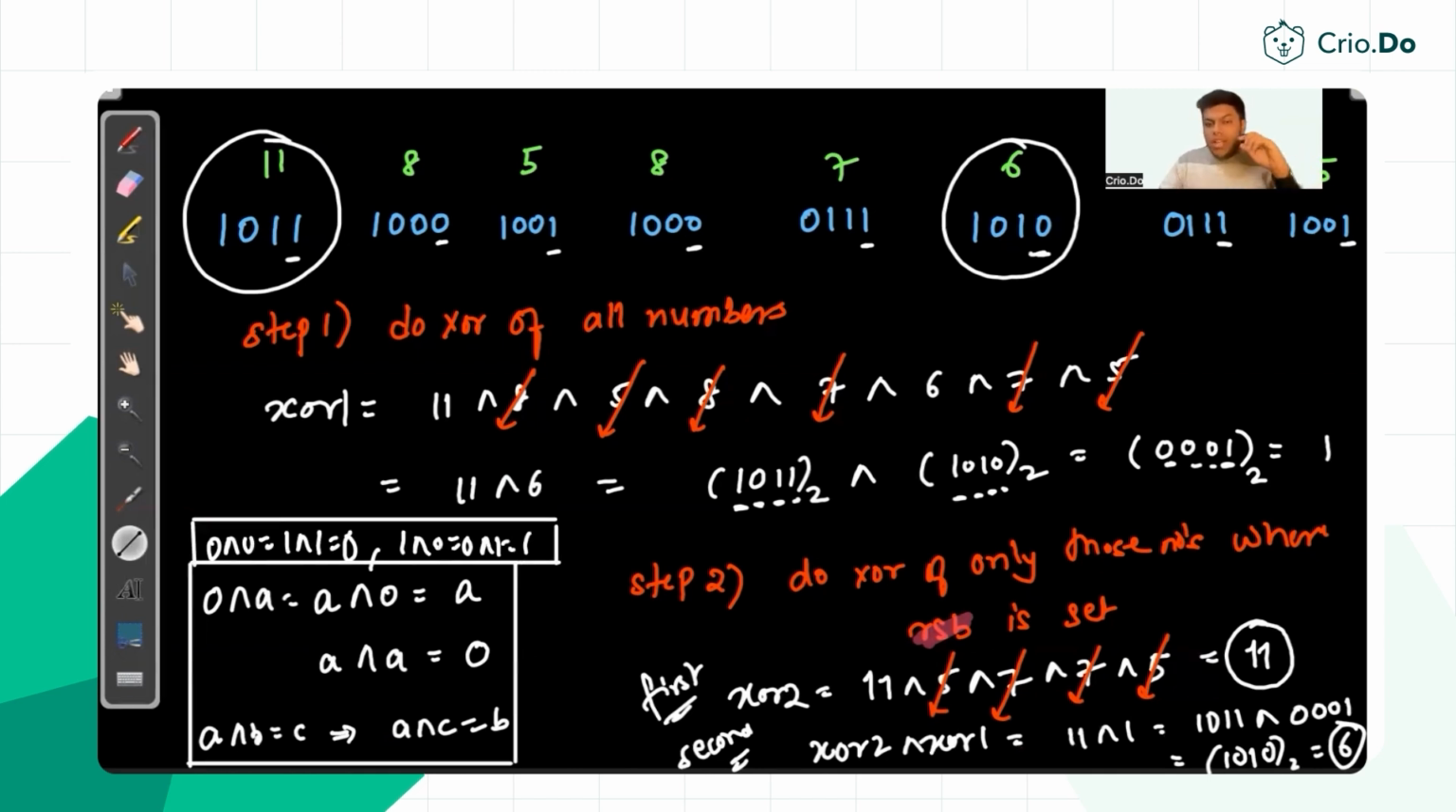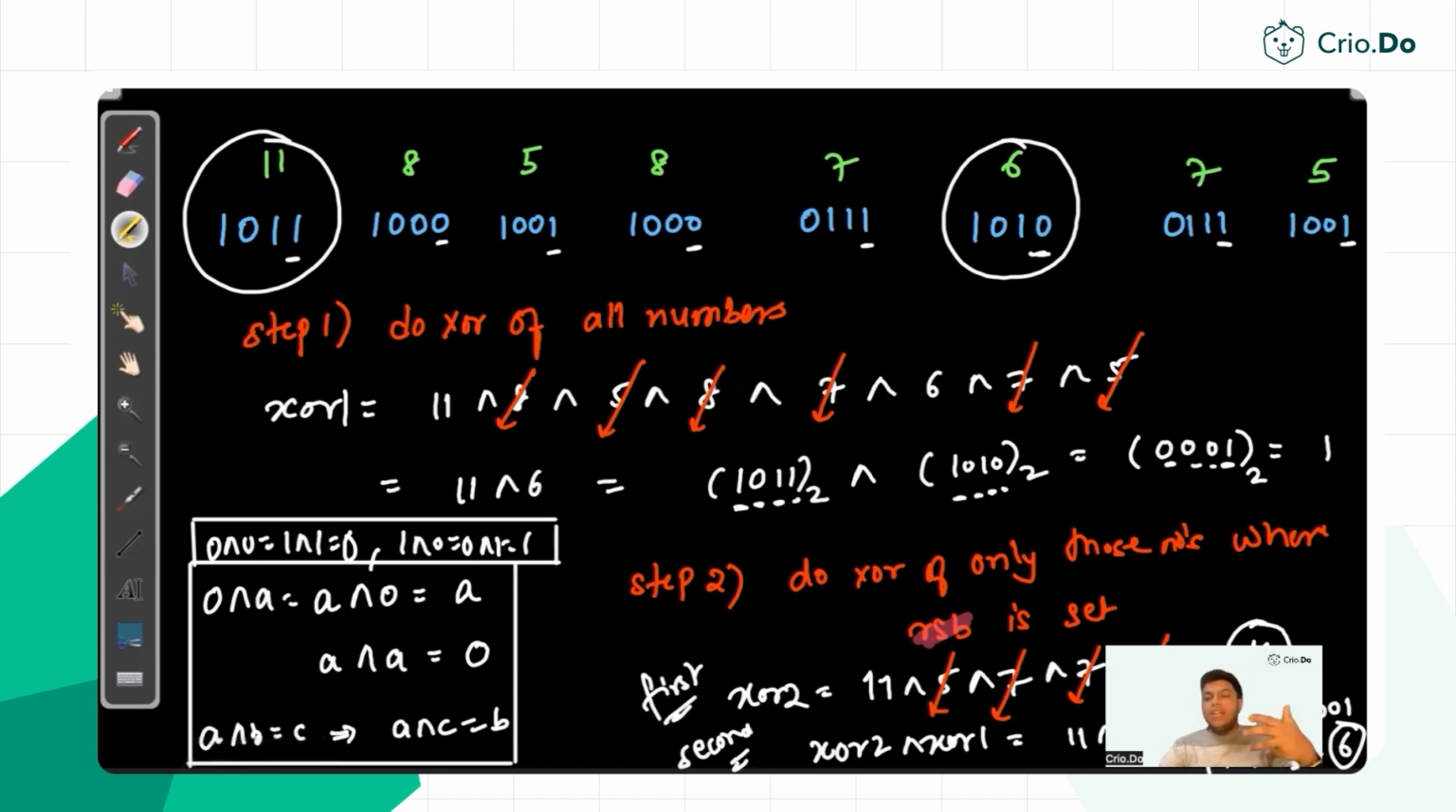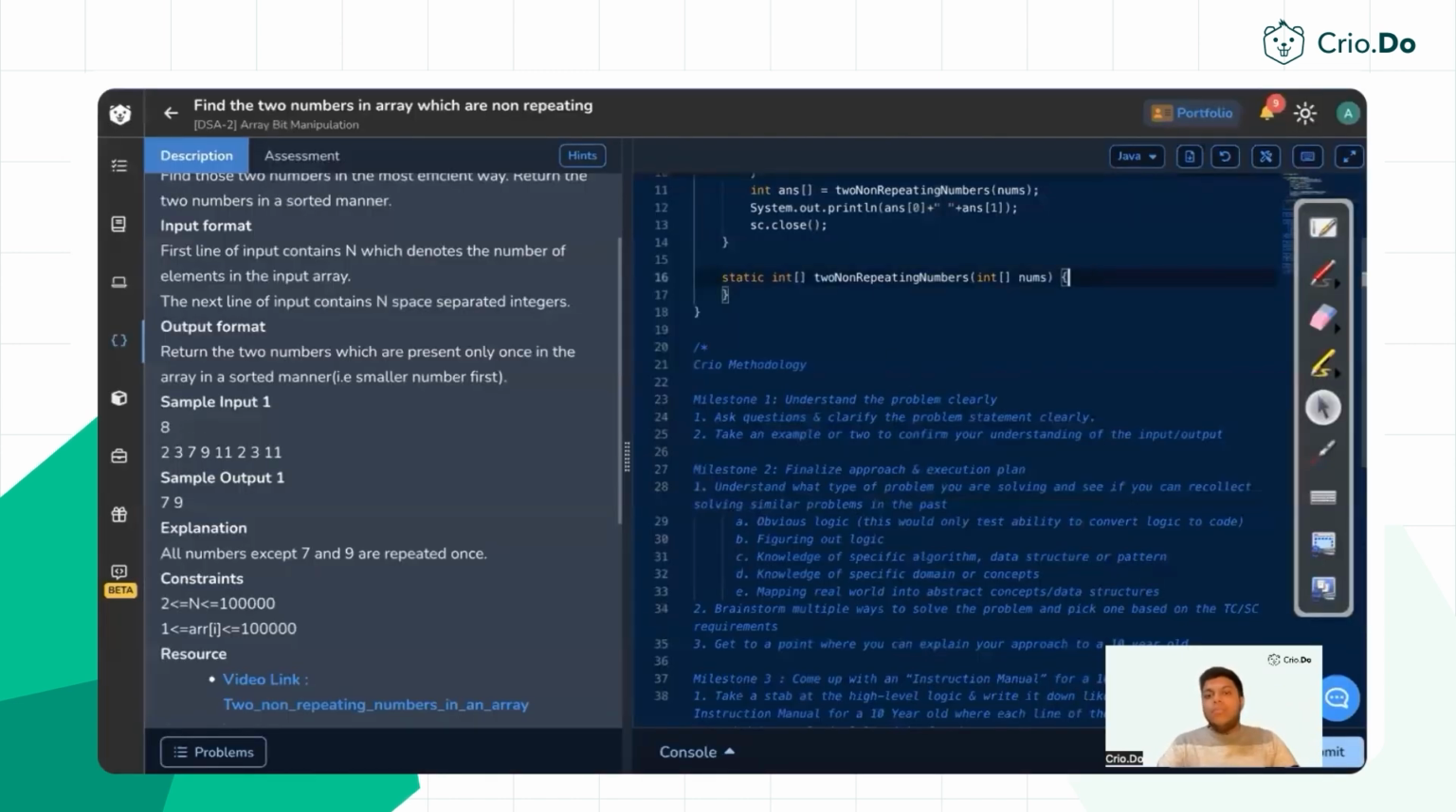So that is the approach. And as we are just doing XOR operations, which are constant operations, overall time complexity will be linear plus linear, which is linear without extra space. So let's now write the instruction manual for this particular approach.